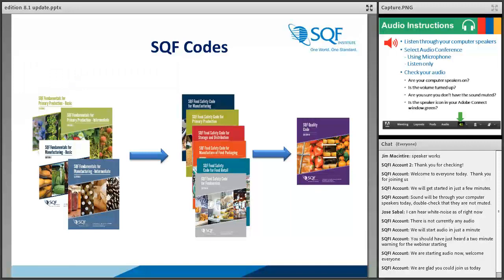The food safety codes you're quite familiar with, no matter what industry scheme you're with. We have food safety codes for manufacturing, a food safety code for primary production, a food safety code for storage and distribution, a food safety code for food packaging, a food safety code for food retail, which you're familiar with. But now we have our food safety code for food service. So our food safety code for food service has now been published under the Edition 8 standards. So that has been published and is ready to go. So any food service organizations out there that want to use the food service code, feel free to contact us or a certification body and we'll get you started.